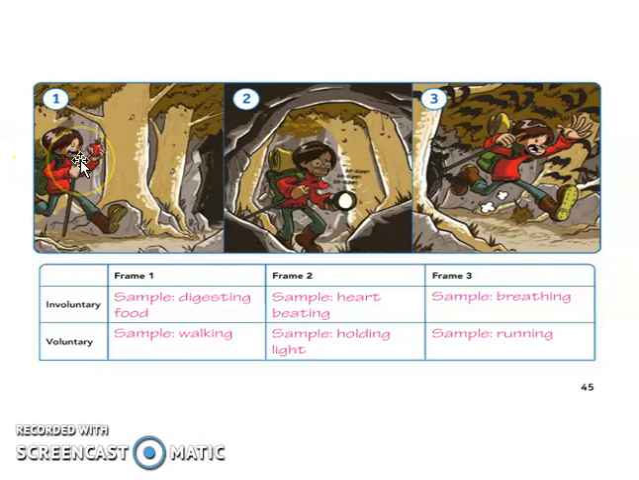But biting, the muscles in your face, in your mouth, you could decide to stop. Like in this frame, the guy is eating. And then in frame number 2, he stopped eating. Maybe he feels something creepy in the place and then he gets scared. And then in frame number 3, he runs. So an example of voluntary muscle here is the muscle in his leg. So the example of the activity there is walking.